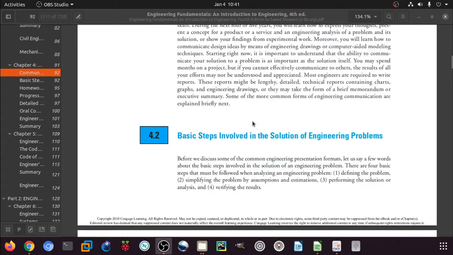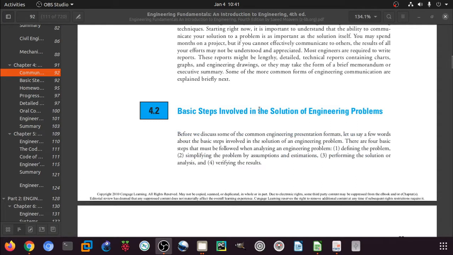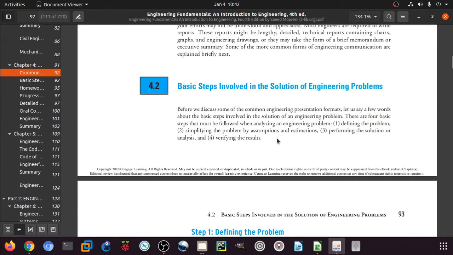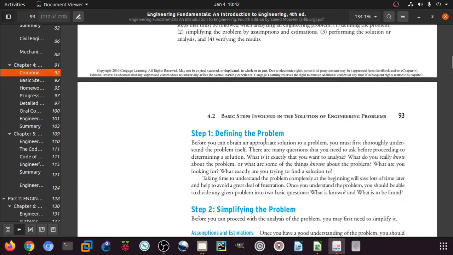Now here we have basic several steps. Okay, one is defining the problem, simplifying the problem by assumptions and estimation, performing solutions or analysis, and then verifying the results. It is very similar to problem solving in mathematics. There is a step-by-step procedure. You could also correlate this to your experiments in chemistry, physics, or any science. Okay, so their mere representation is on how to discuss the solutions itself or how to present it, that is what it is talking about here.